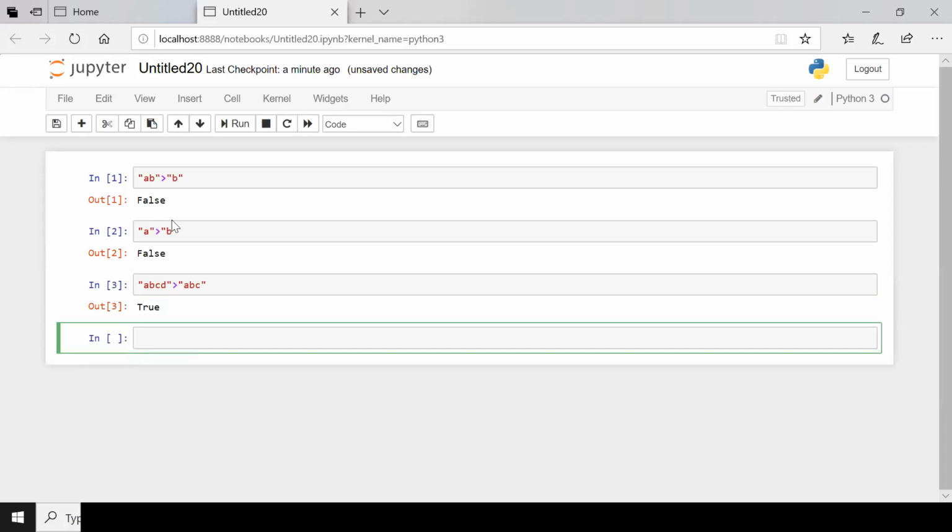Because the entire ABC lies as a prefix. Yeah, because the length of ABC is smaller, no? Because after C there will be a space, right? I mean, it gets no character after that. D is greater than null, kind of. Yeah, because of that.